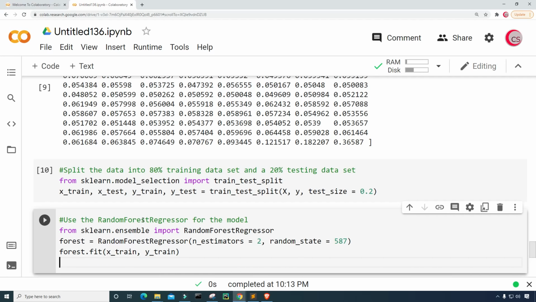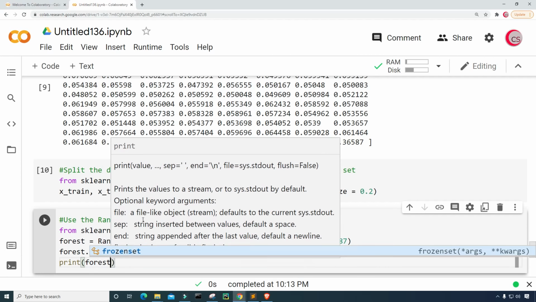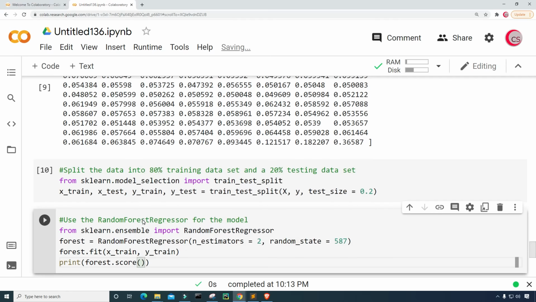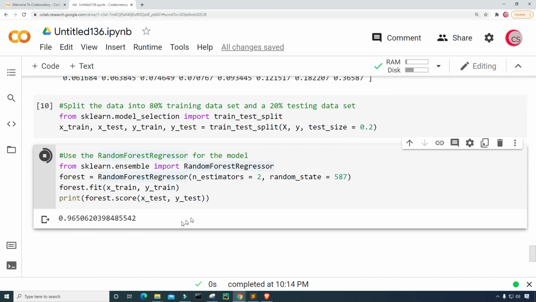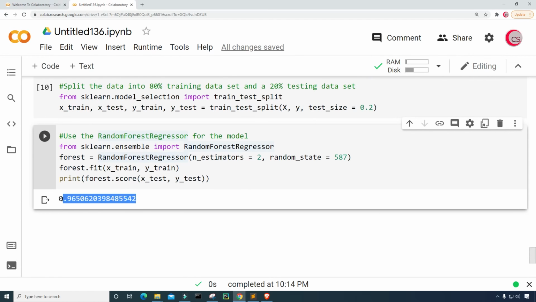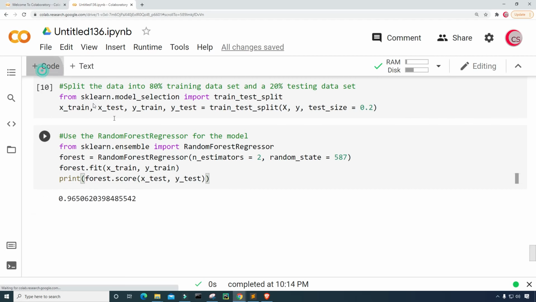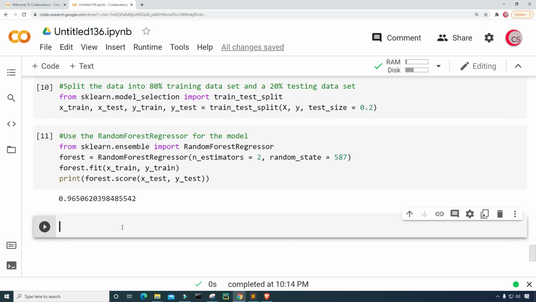And then I want to print the score of how well the model did on the testing data set. So I'm going to print forest.score, x_test and y_test. So let's go ahead and run this. Okay, and it looks like our model got a score of about 96%, which is really good. All right, it really makes me question this model. But let's go ahead and take a look at those values now.